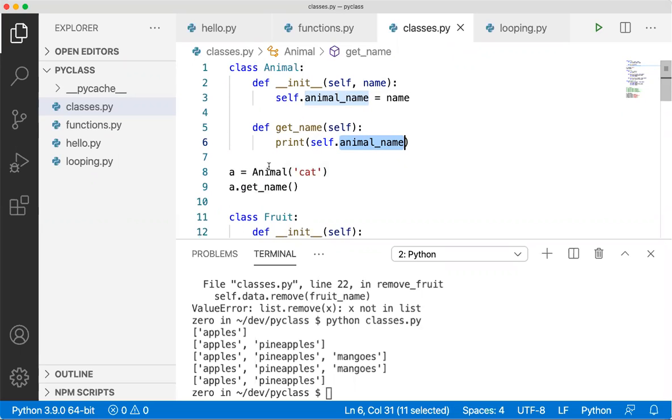So this is how you create an instance of that class. A is an instance of the animal class. Then you give it the animal name cat. Then we can access this method using A.get_name, the same way we do with list, A.pop, A.remove. Remove is a method of the list that can be used to remove an item in a list. In the same way, we have created a method called get_name that we are using to just print the animal name property.